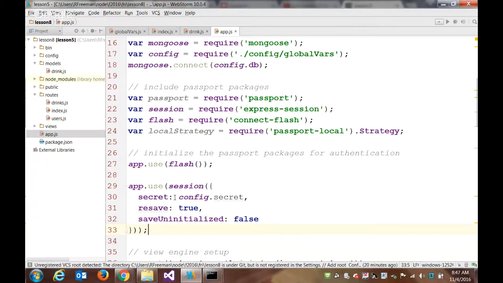What Passport does, not only will it hash the passwords, it will also perform a different kind of function first called salting. Has anybody heard of salting before in programming? Could anyone explain what salting is? John, do you have any idea? Isn't it when it's like hashing? It's sort of encrypting the phrase. Okay, yeah, you're on the right track.